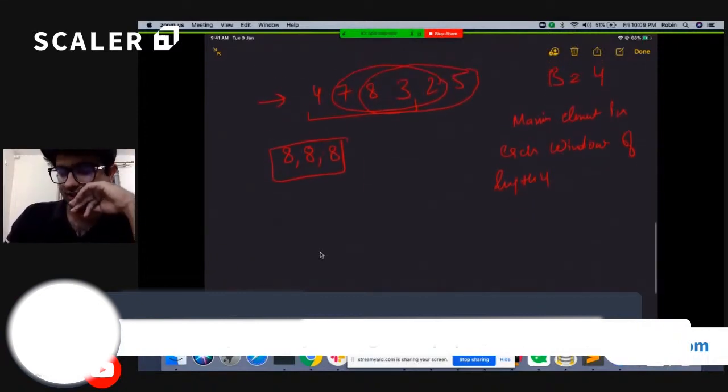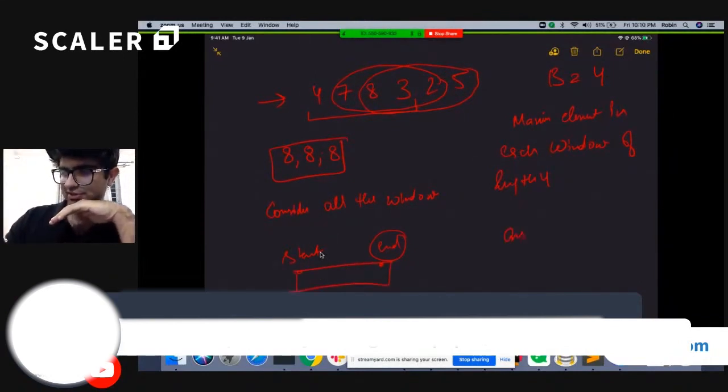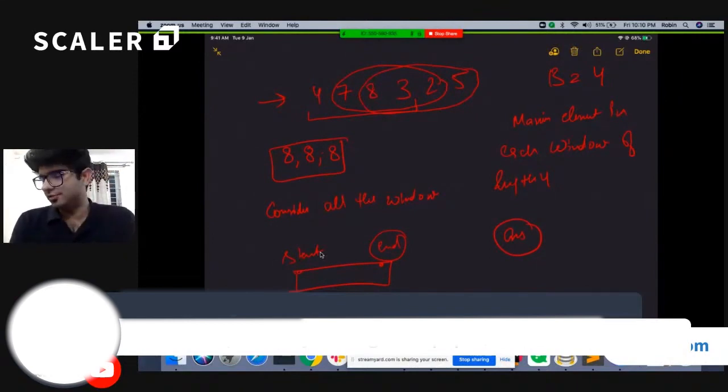Let me first think. I need to consider all the windows. So the brute force way will be, I maintain a window and keep one start and end, which references my current window, and I figure out the maximum element in that particular window and get an answer. That's what I can do, and I can solve it. But now let's look at the time complexity.